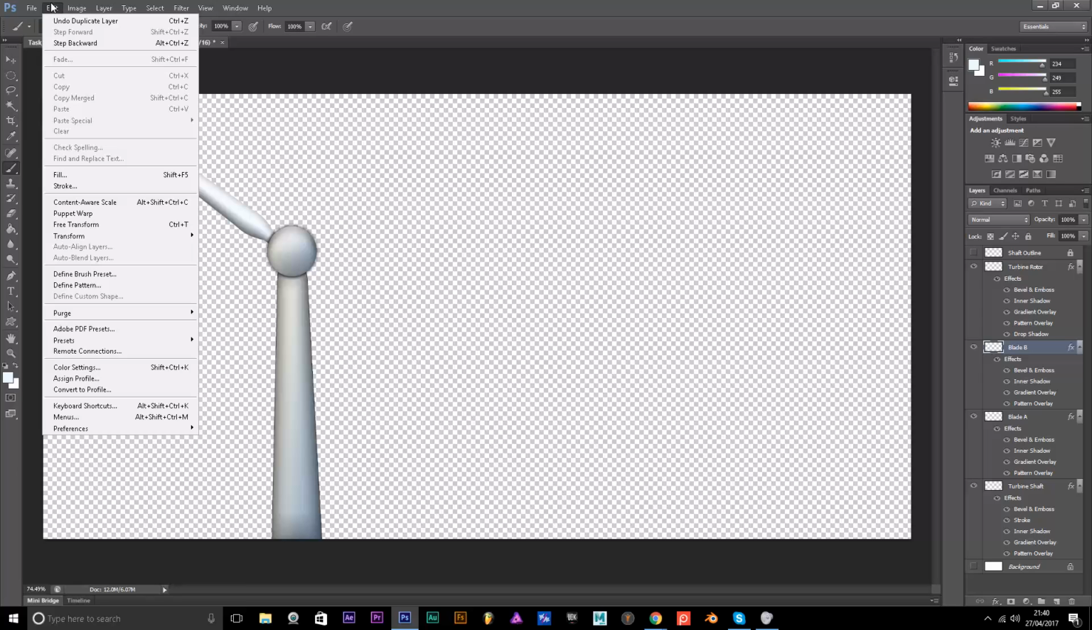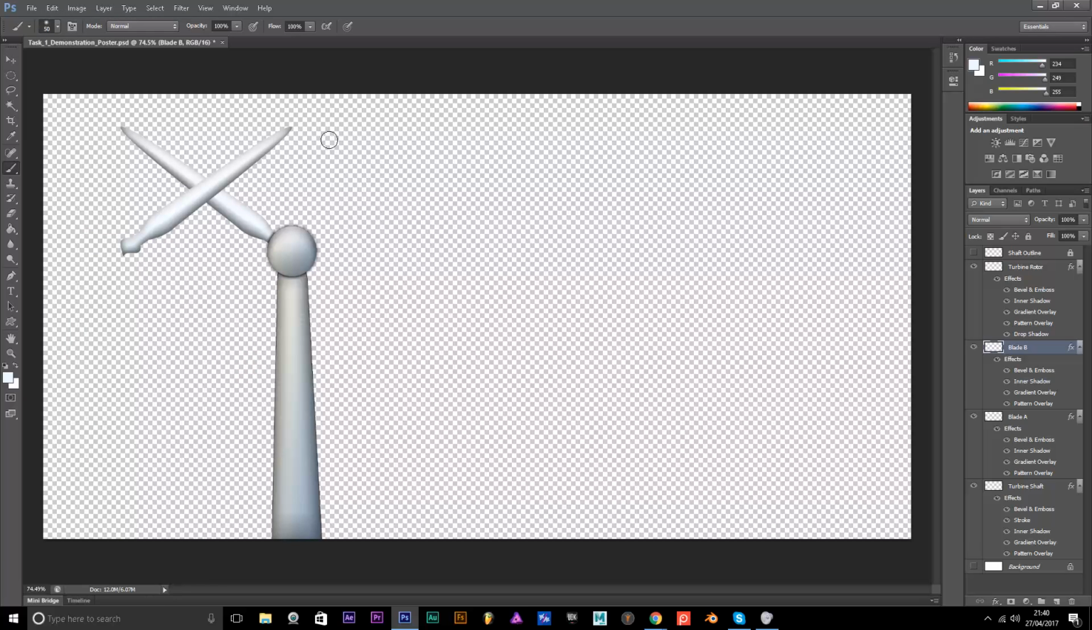So you go to edit, then transform, and then flip horizontal. And as you can see, that's now been flipped horizontally. Now I'm going to press the V key for the move tool, which is up there, or you could just click on it. Then I'm going to left click on that, hold down the shift key, and just drag it across like so. Now it's identical.